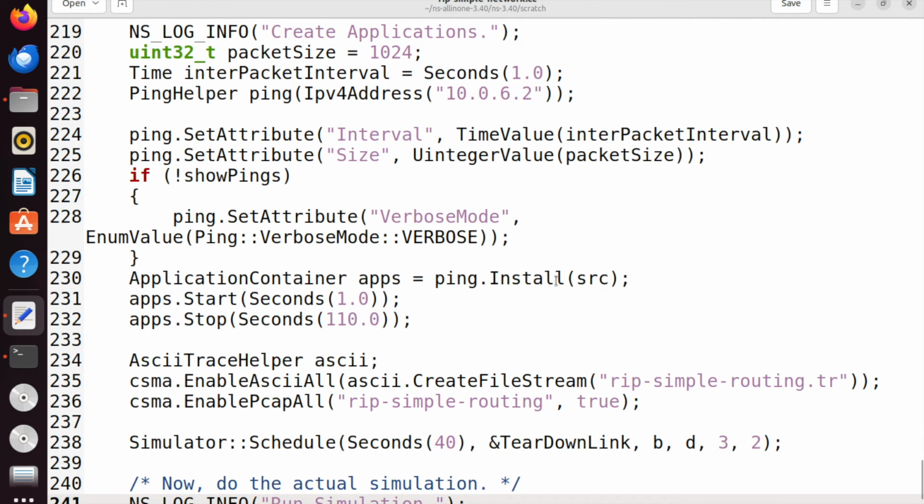Then we start the ping application in the source, from 1 to 110 seconds, so totally I want to run the simulation for 110 seconds. Then we enable the ASCII routing trace file. If you want to know more about ASCII, I have given a video below. Similarly, packet capture is for Wireshark, so we create Wireshark captures for all the routers and nodes.